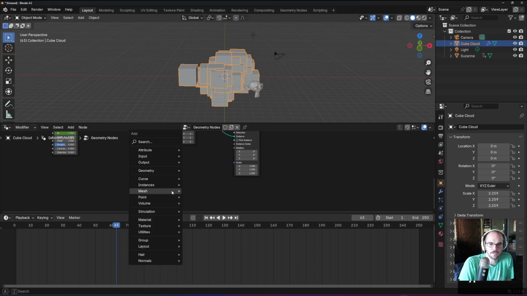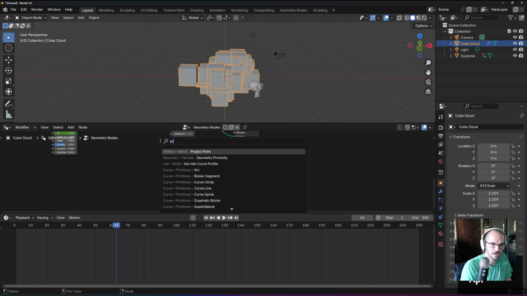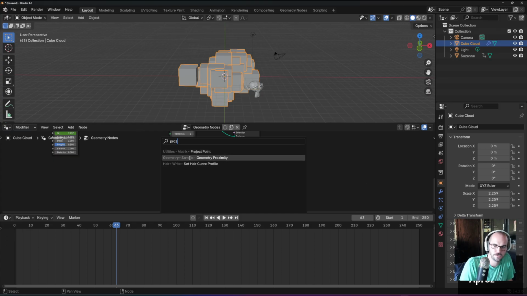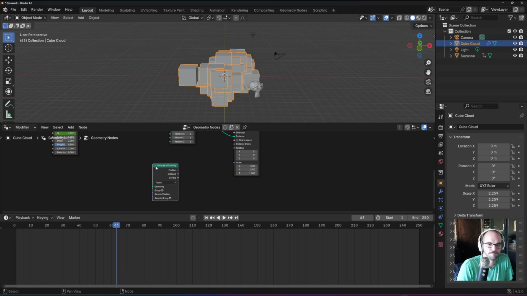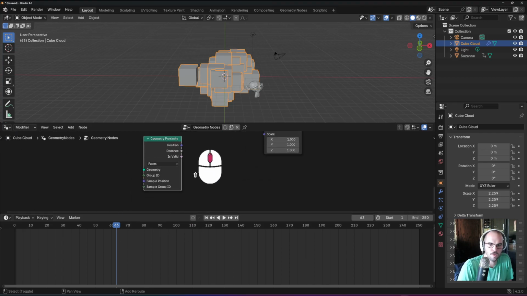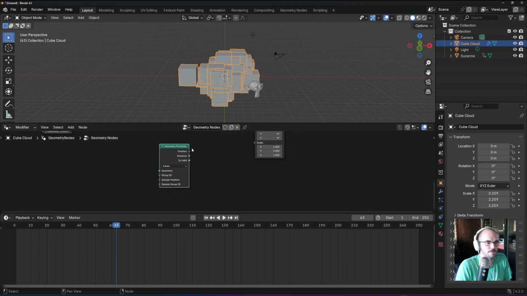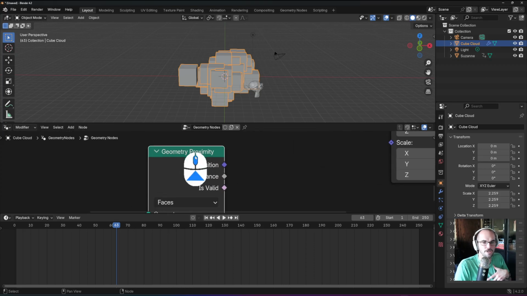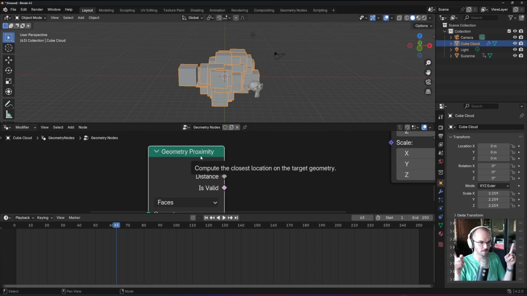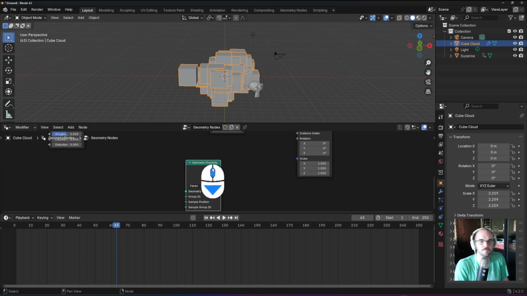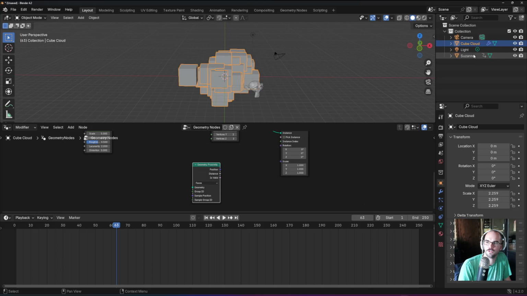What we need is a proximity. Geometry proximity. Sample geometry proximity. So this is going to do the math on how far apart things are. Proximity is how close two things are together. So we need to input two things: one, where Suzanne, the monkey, is, and two, where each of the cubes are. So how do we input Suzanne into here? With the cube cloud selected, I can click and drag Suzanne into here.